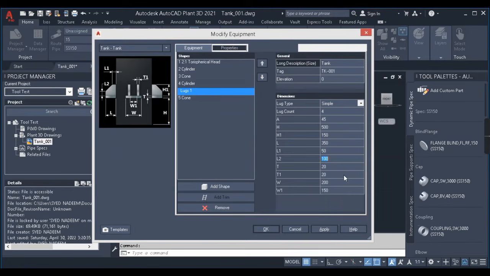L2 is this chamfer length, that also will be giving it as 50. Thickness of the base plate, let it be 20. T1 is the thickness of these supporting reinforcement plates. Let me just give it as 10. W is the length of the base plate, that let it be 200.